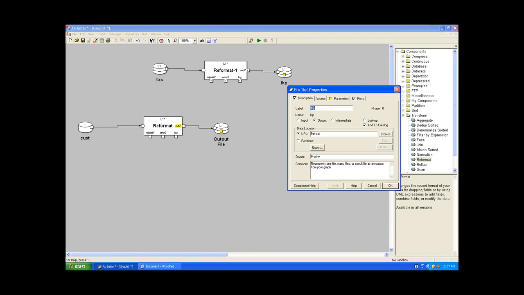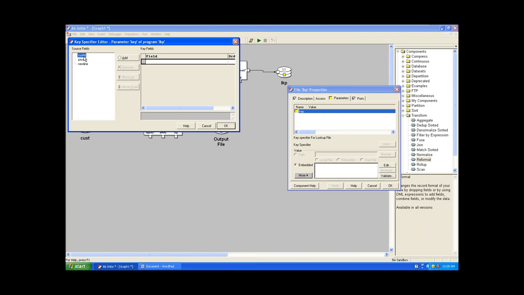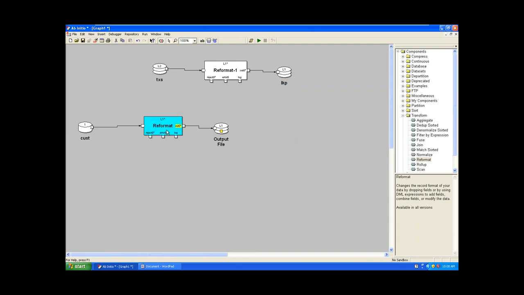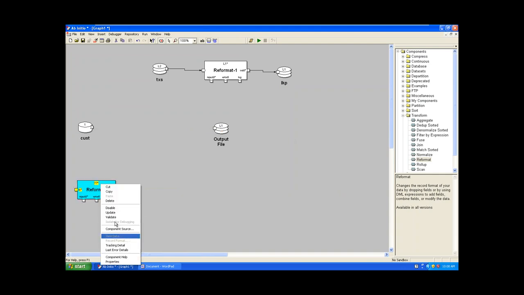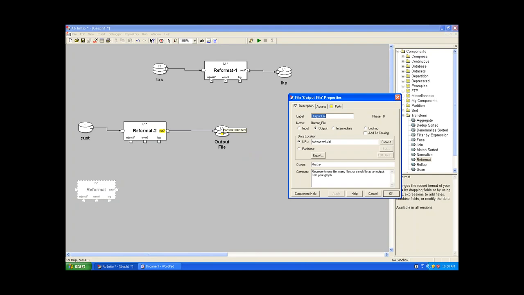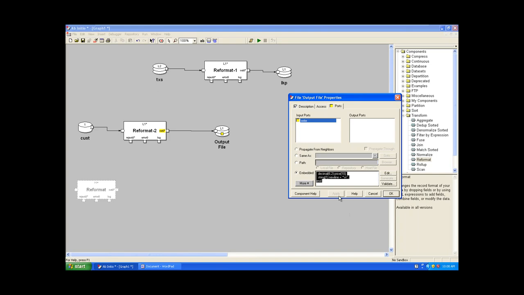Click on the add to catalog option. You can see parameters; provide the key field name. Now you can use this as a lookup. Open the key parameter and provide the key as customer ID. Since you are using this as a lookup, if I am calling a reformat here, it will disable this one. This is the lookup next, so I am taking a new reformat component. Here in the ports, I want to get the price only. Open the reformat.